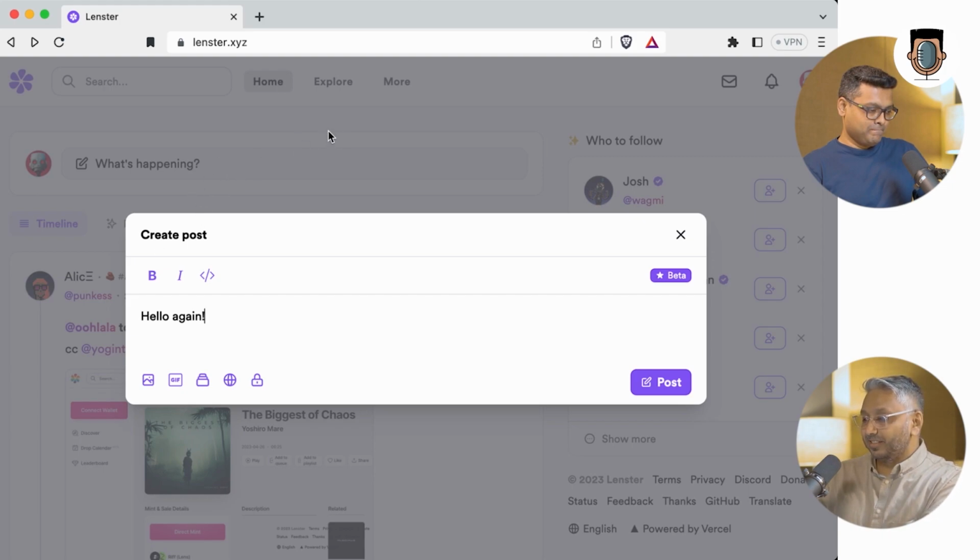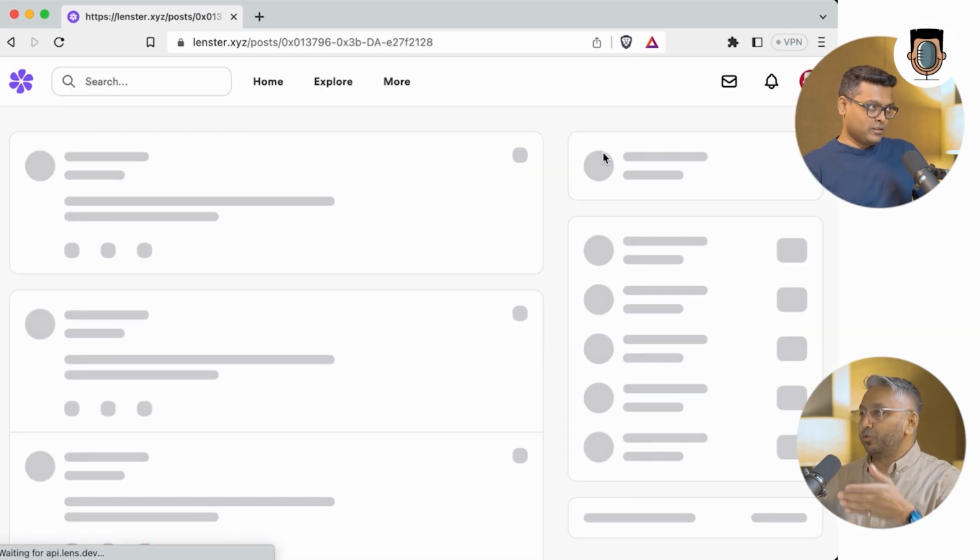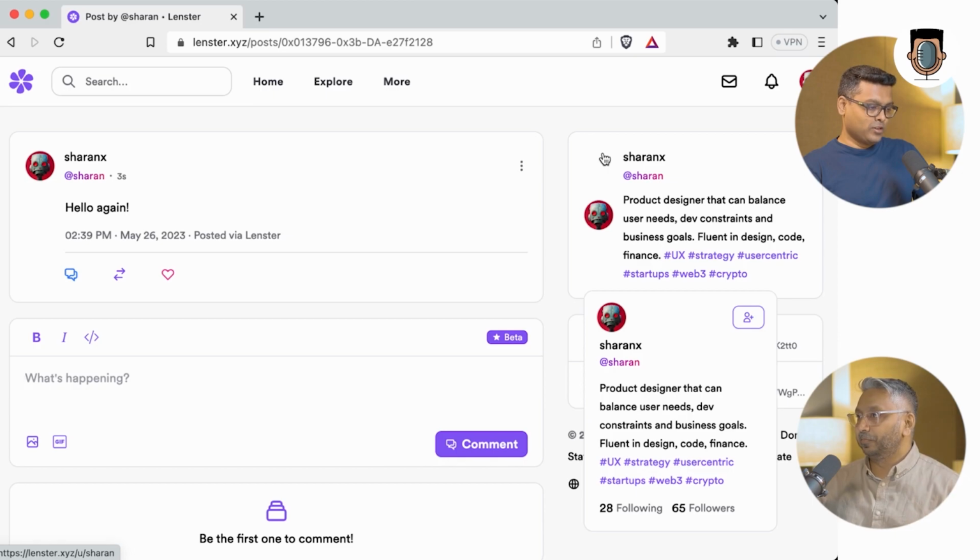And wait, hopefully the dispatcher has been enabled. Type in hello again. Okay. And I click post. Now it will behave the way Web 2 works. Okay. Done. So this is the kind of thinking that a UX designer or product designer in this world needs to come in with.